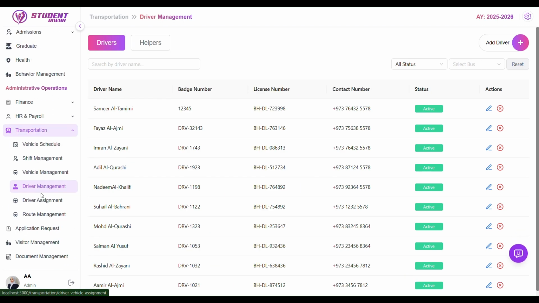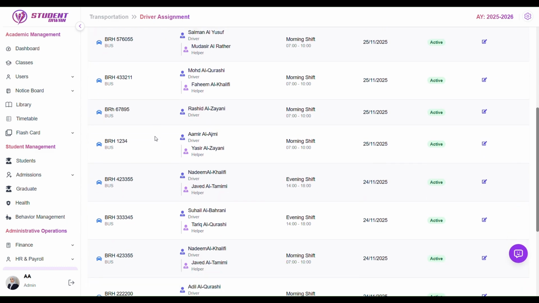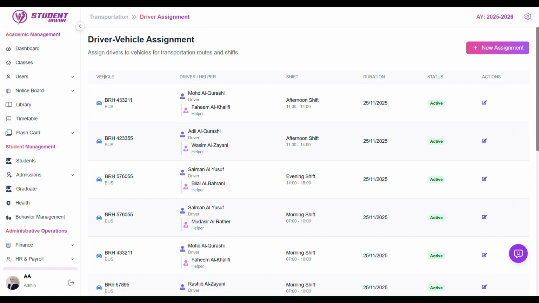Let's move to the next section, which is driver assignment. This is the main page of the driver vehicle assignment section. Here you can assign drivers to the vehicles for transportation routes and shifts. Here is the list of assigned drivers to the shifts and vehicles. Here you can see vehicle, driver and helper assigned to it, shift, duration, status and action.